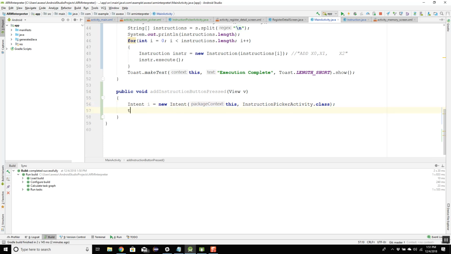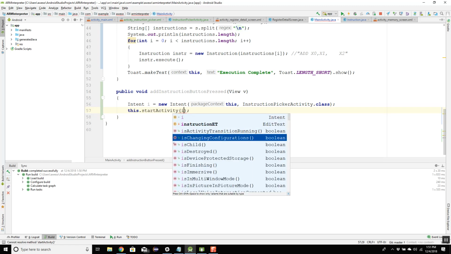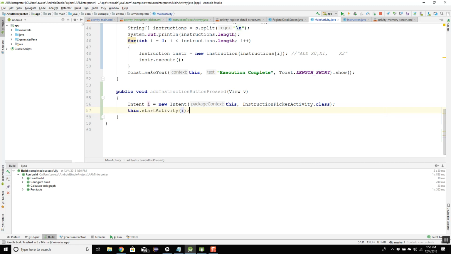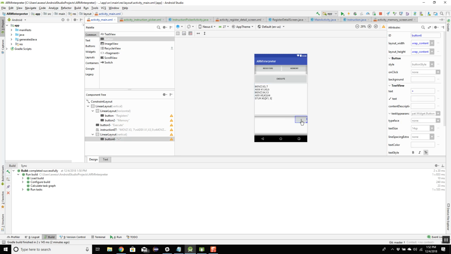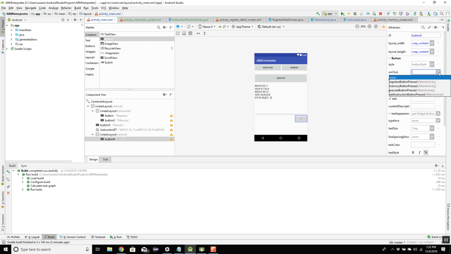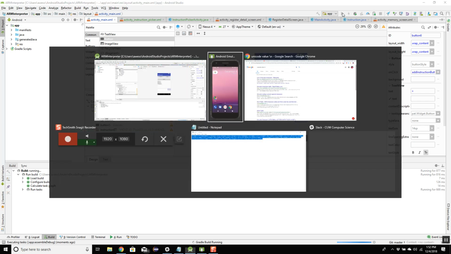So then I'll go ahead and say this.startActivity(i), and that should start that guy. So we need to set the add button's onClick to this function. There's our add button. Here's its onClick. Here's our addInstructionButtonPressed. And let's make sure it takes us to that screen.